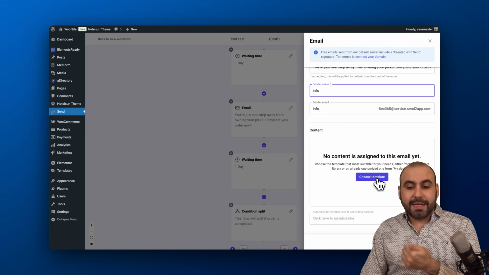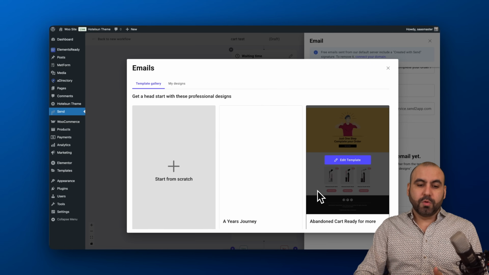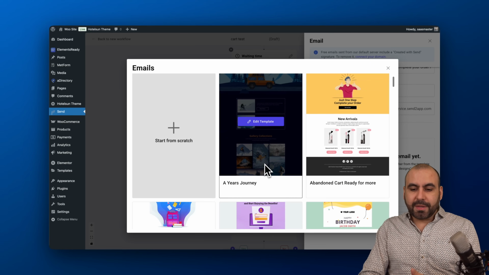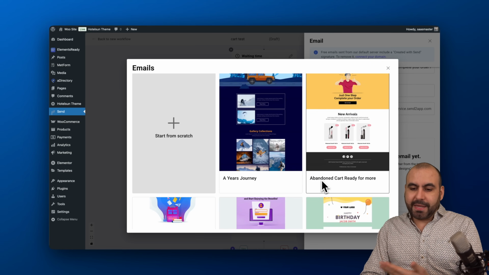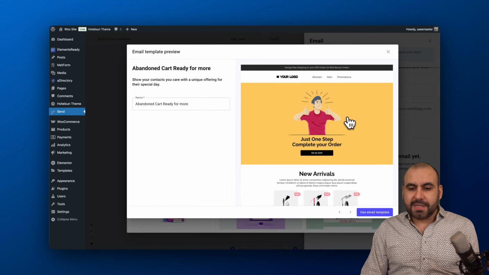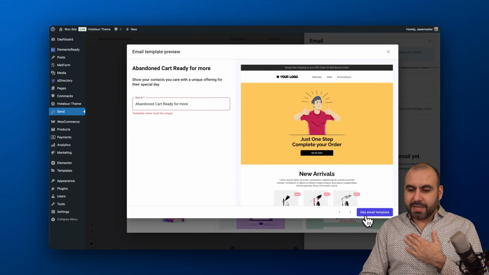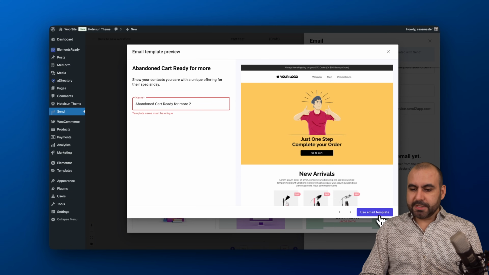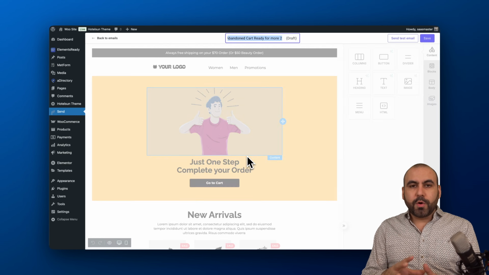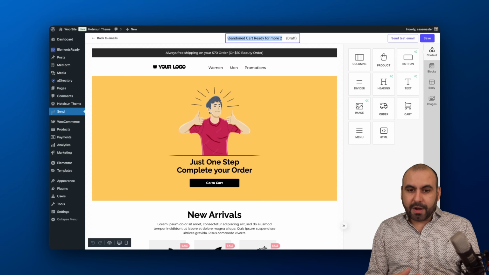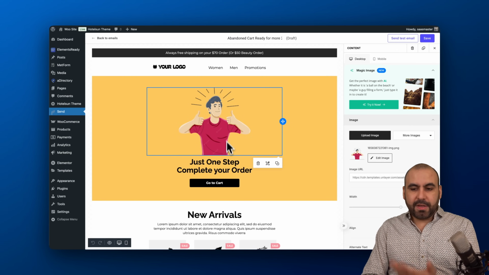Then we need to choose a template or just build one on our own. We can go ahead and start from scratch or use something that works already. For example, abandoned cart, ready for more. So I'm going to use this template, which would work for my use case. So let's go ahead and name this. Let's go ahead and use the template. And this is going to open up the editor. Now I'm able to edit this right now and save it in my workflow.